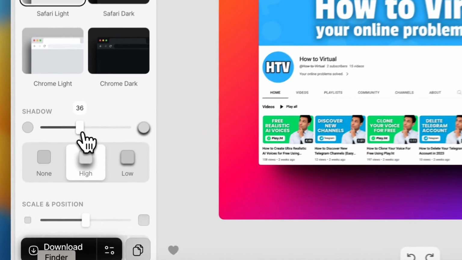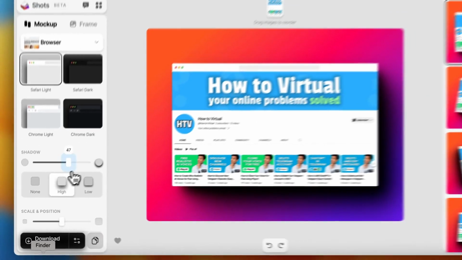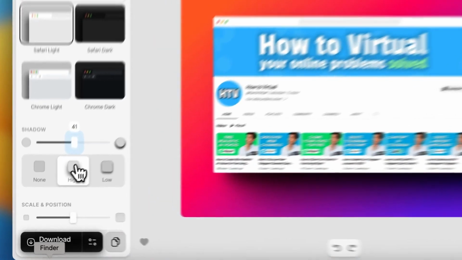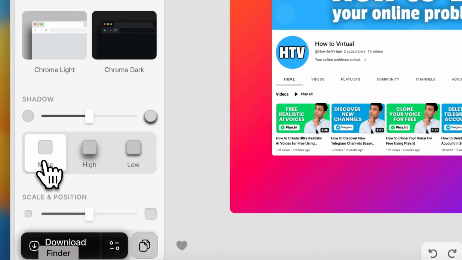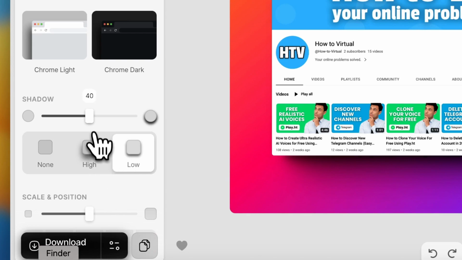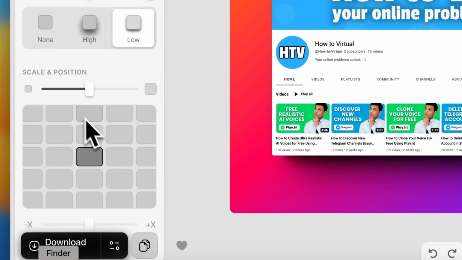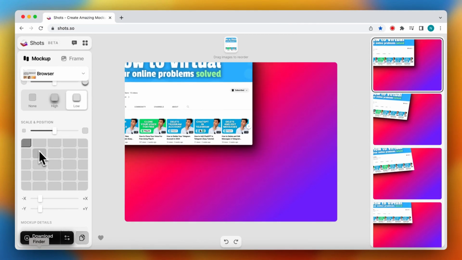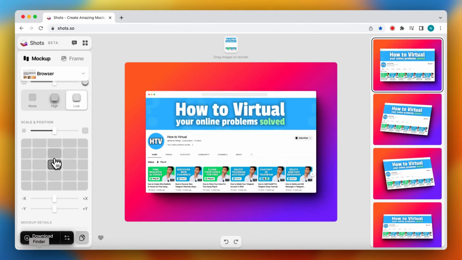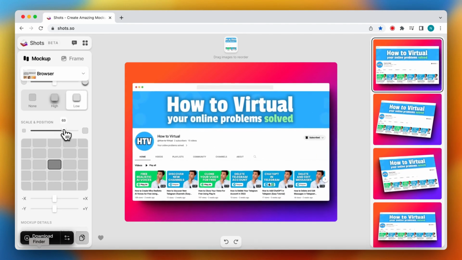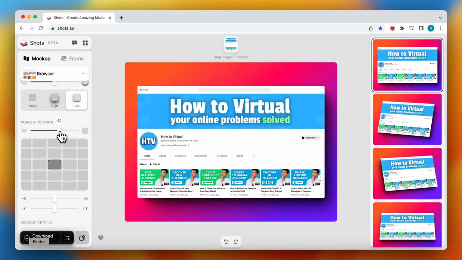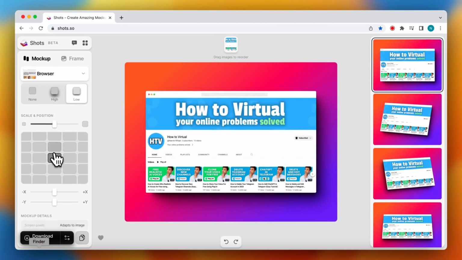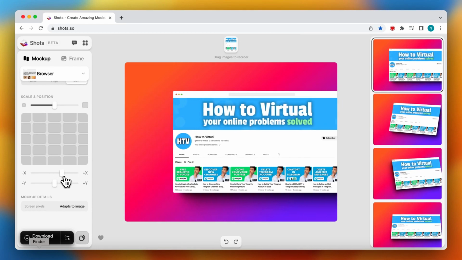So you can see the shadow currently is 40. You can even change that, make it low, high, none. I like low 40. You can change the position of the image, so you can select the left corner like this, but I prefer the middle right now. You can scale it, so like this. Let's do 50 for now, or you can do it manually.